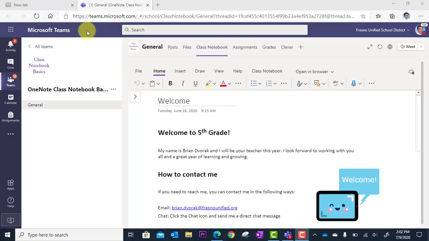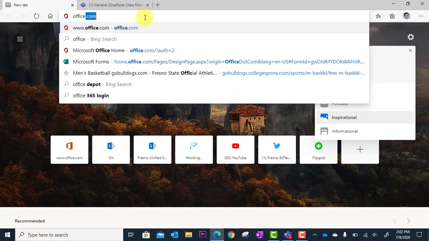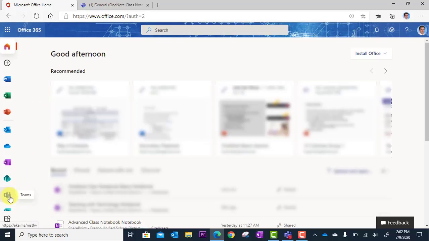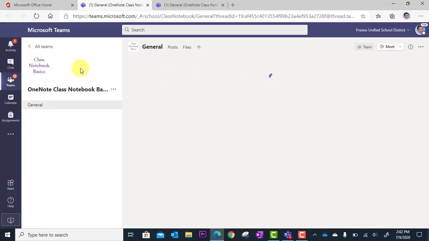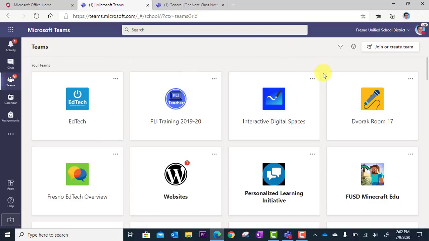Now, what you need to do to access your Class Notebook is first access your team. So to do that, I'll show you, you can just open your internet browser and type office.com, and you'll log in with your work email and password. Once you are there, you're going to click into Teams and you'll find the icon there with the T on it. And Teams will load up here. Now, if you don't see all of your teams, you're going to want to click all teams up here at the top left. And this way you can browse all of your teams.